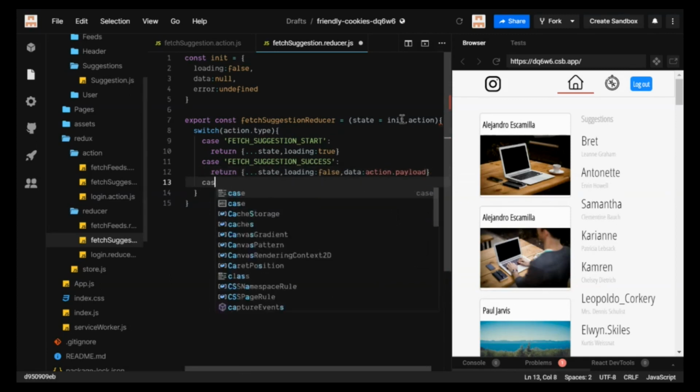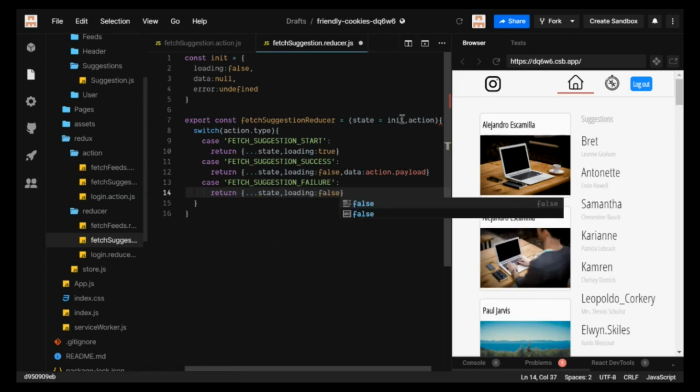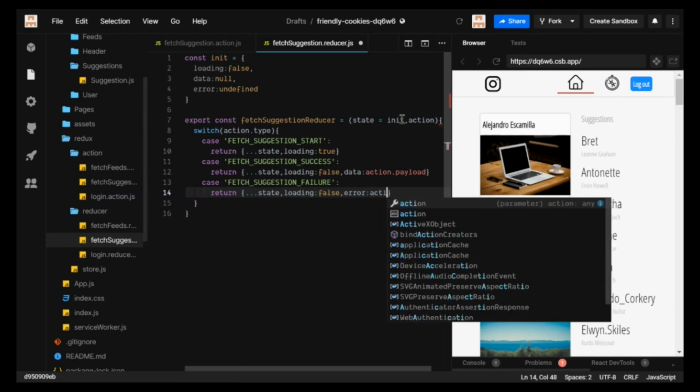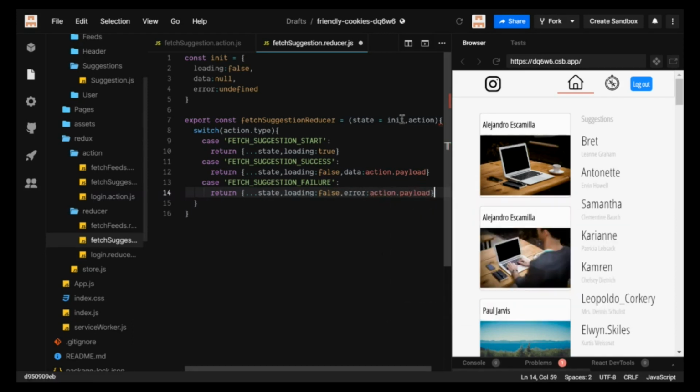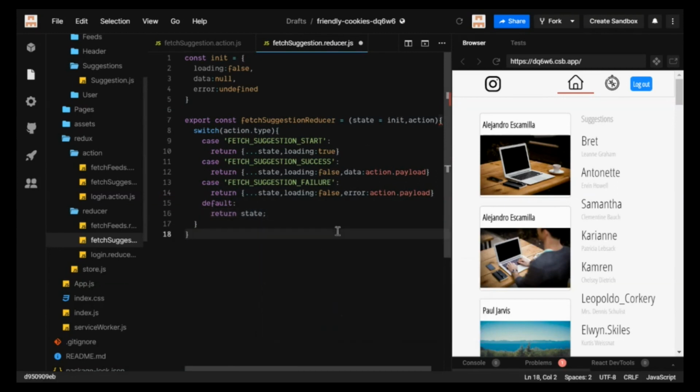Now maybe there's a case that we will not get the data, and if we do not get the data, it means we have an error, so we are going to handle this action, fetch suggestion failure. If it is this one, then we're going to return a state with loading to be false, because we will not get anything now, and the error to be action.payload. So this part's done, and for the default case you can return the state that we have. So this part is also done.